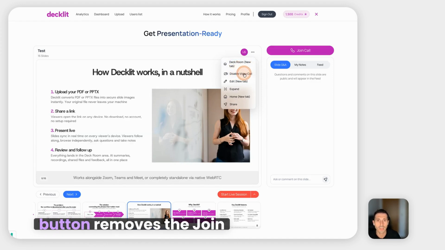The Disable Video Call button removes the Join Call button from the view. This is quite handy when, for example, presenters are using other traditional tools such as Zoom or Teams. In this case, I'm going to give it a try.